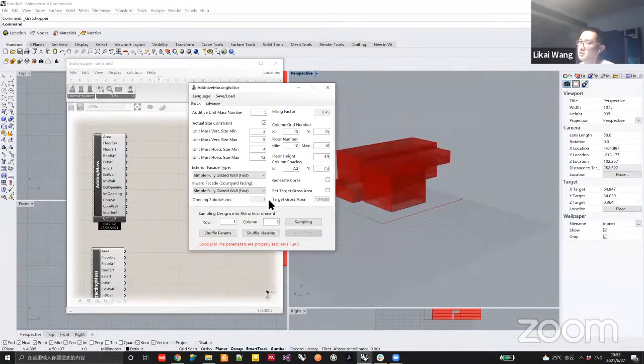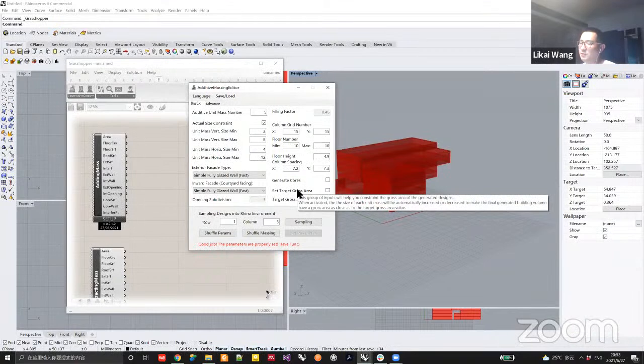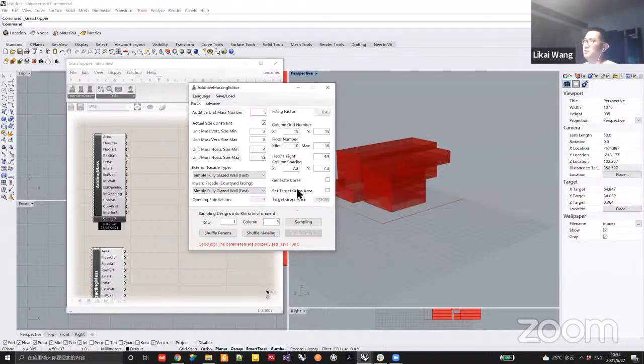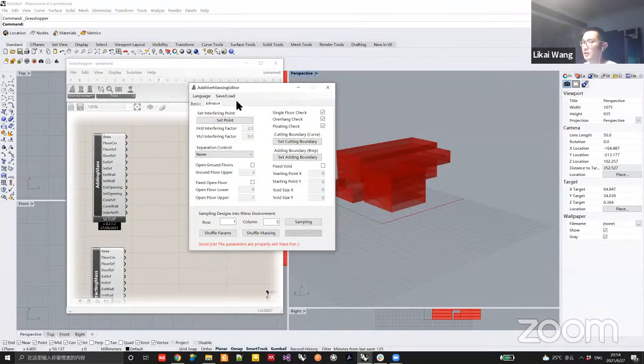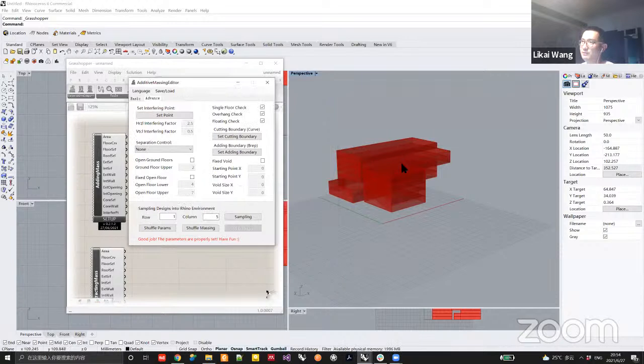But when you use this function, the algorithm will need extra time to compute the geometry to make the design close to the target area, especially when the target area is very different from the design generated, so the computing time will be enlarged by this factor. So try to use a reasonable target area when you use EvoMass to reduce the computing time for the design generation. So here we have the advanced settings for the generation part.